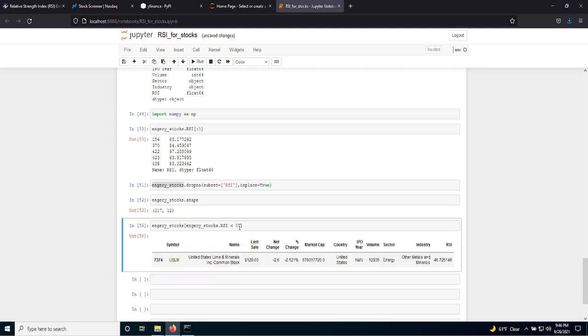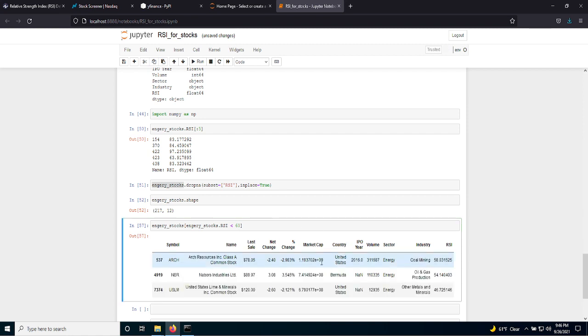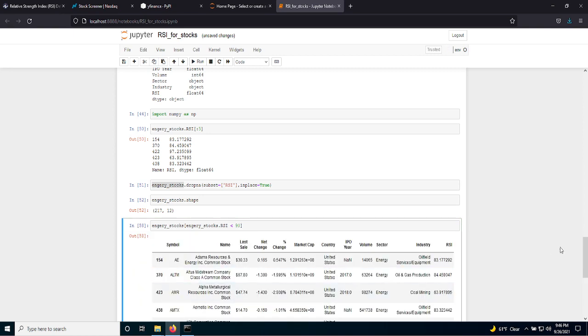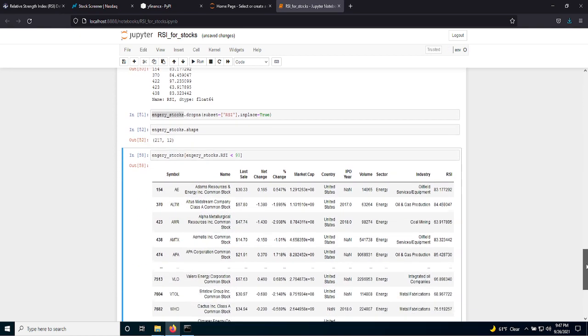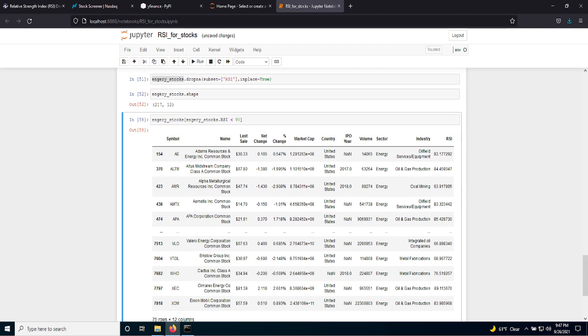Wow. So, energy stocks are all over the RSI threshold. Interesting. See ones that are over 90. So these are way oversold. We got a ton of them, 75. Oh, so energy right now is just booming.